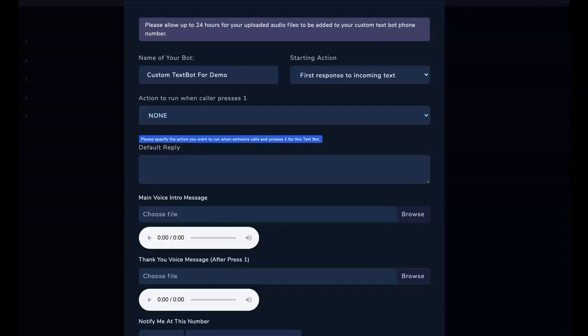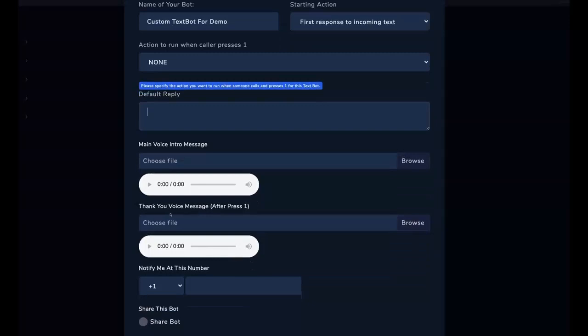The default reply is simply the reply that Ava is going to send if she doesn't know what else to send. So if she doesn't know how to reply, this is how she's going to reply, and you can type that out and make that whatever you want it to be.